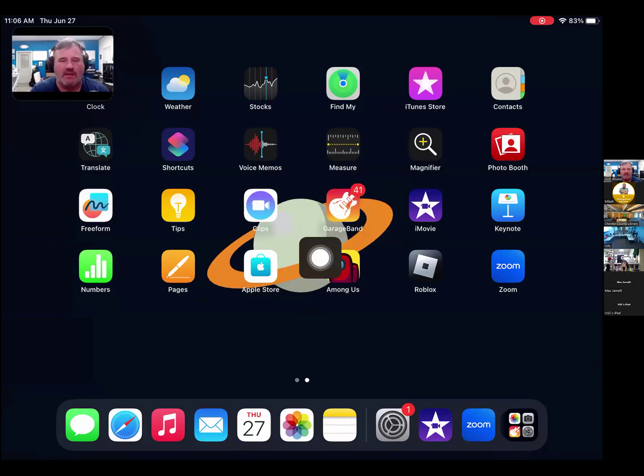So watch, GarageBand is right here with the 41 after it on my screen. You guys see GarageBand? It looks like a guitar. So 41 means I can download 41 new sounds, they call them packs. So there's like a heavy metal pack. There's an AI drummer in this. You can download drummer packs that will automatically follow your beats when you're making music.